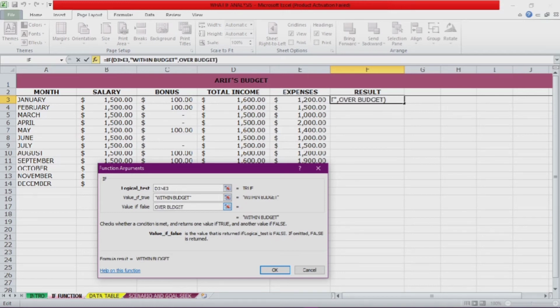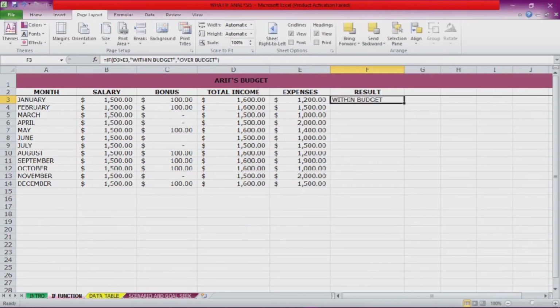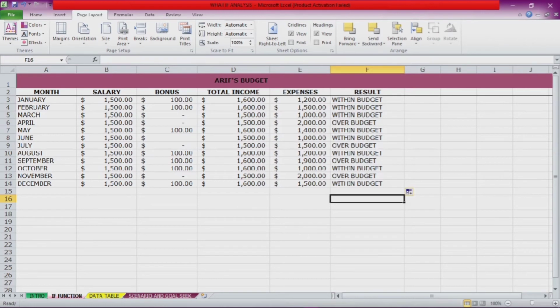And then hit the OK button. So you will get a result. For the overall result, just drag down and then here you get the overall result.